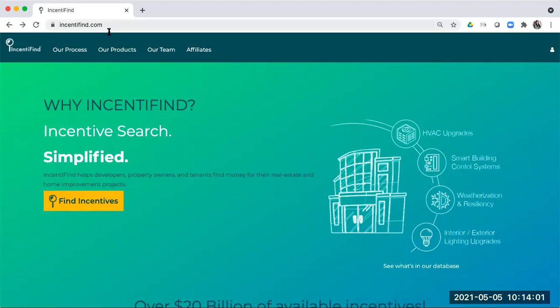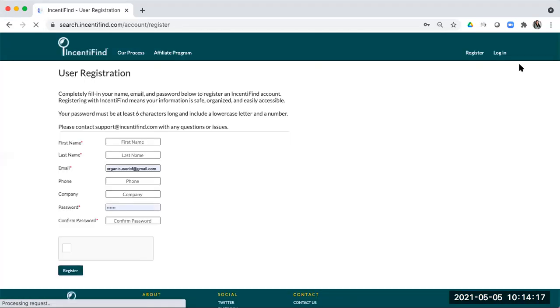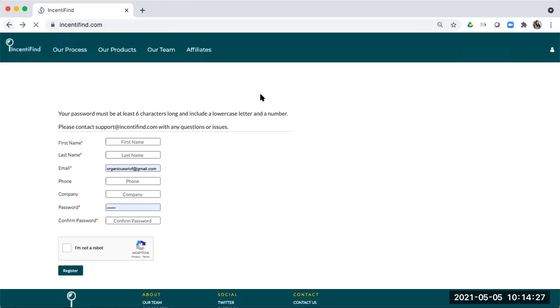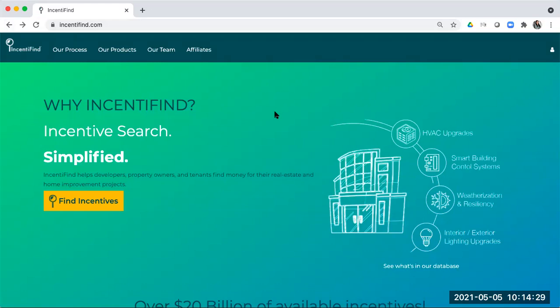So the first thing you're going to do, go to IncentiFind.com. If you have not already created just a basic account at IncentiFind, you're going to need to do that, okay? So click this little person icon on the far right side of the screen and sign up. Again, this is just going to create a basic account at IncentiFind, okay? So follow the prompts, go ahead and hit register, and it should provide you with an automated email to verify your email address. And then you can have access to just the basic platform at IncentiFind.com.